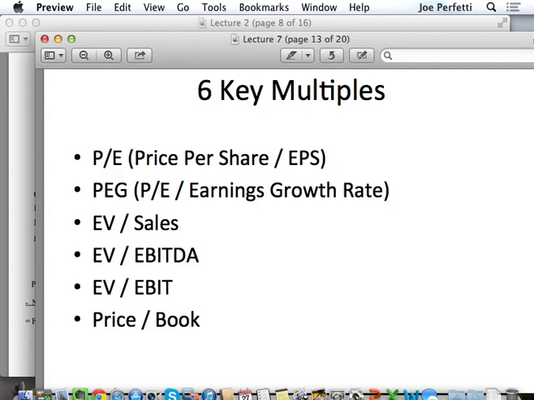So what I'm going to do today is show you how to get the data from Bloomberg for the multiples, and then how we would analyze the multiples and interpret them as part of our assignment. Okay? So we will be using Bloomberg to get the data. So I'm going to switch here to Bloomberg.